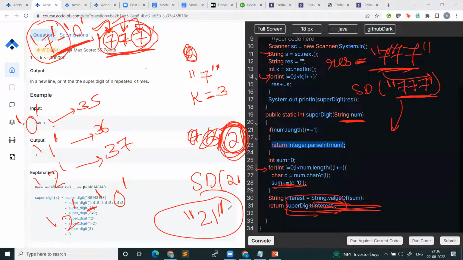Okay. So what will happen? The super digit of this string 21 will be calculated. Is the length of this string 2? No. So what will happen? You find the sum of all the digits of this string via this same logic. So sum will be 3. And then you will be converting that 3 into a string, and you will call super digit on the string 3. Now, when you call super digit on string 3, it is consisting of a single digit, right? The length of the string is 1.